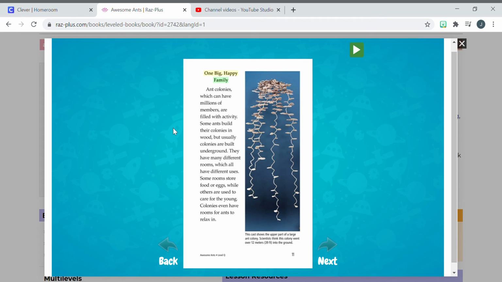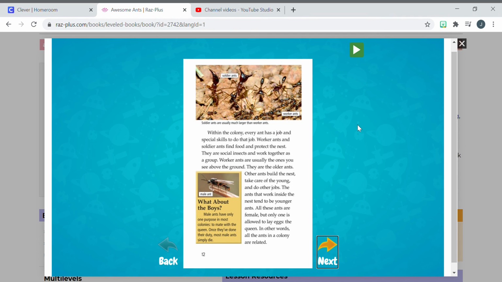And then our supporting details are giving us more information about the different kinds of activities. So the colonies could be built in wood, they could be built underground, they have different rooms, and then it tells you what the different rooms are for. And then on this page, it talks about how every ant has a job to do, and then it explains the different kinds of ants and the jobs that they do. So those are all your supporting details for this section.